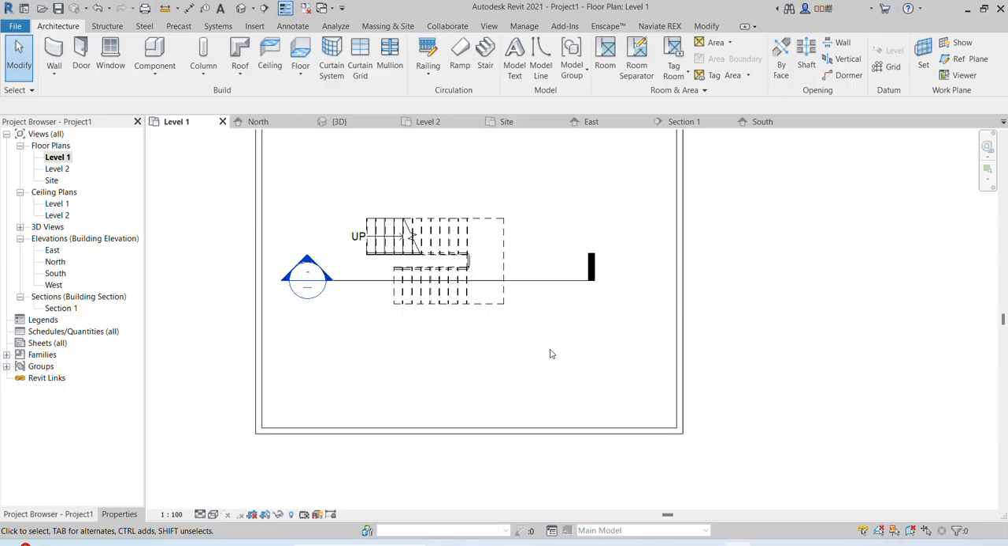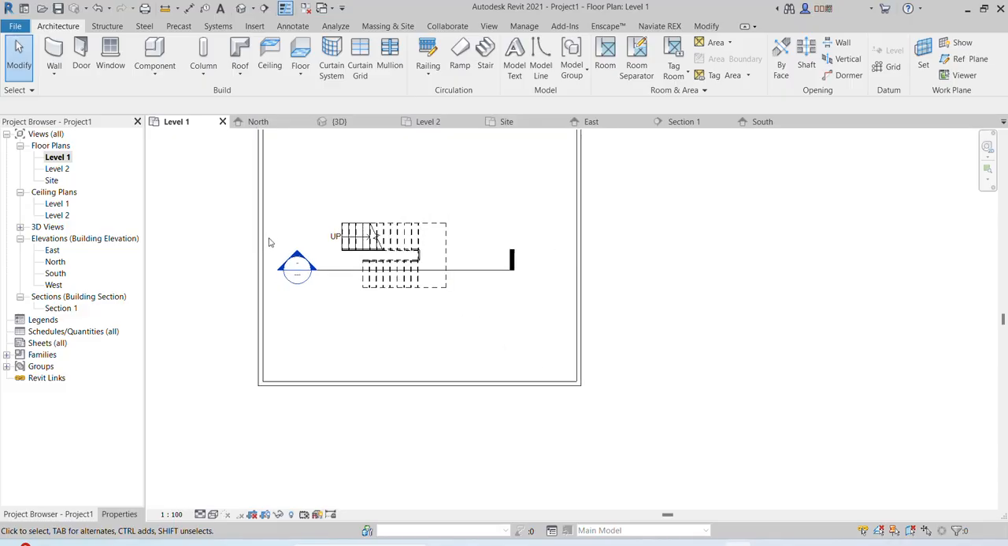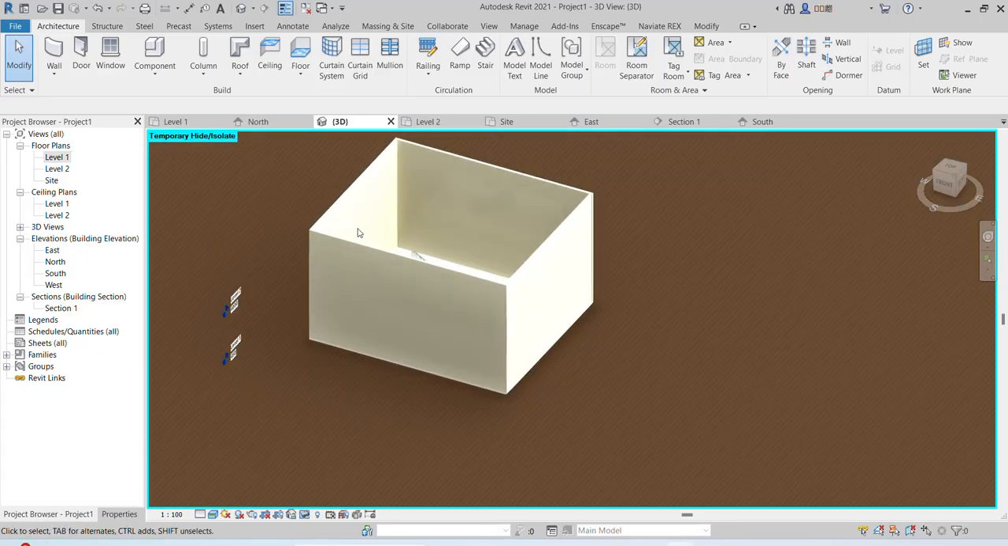Today in this video I'll show you how to make the CNC or GRC panel for the wall by using the curtain wall system. Okay, I'll make one. I already created one room to show the curtain wall.